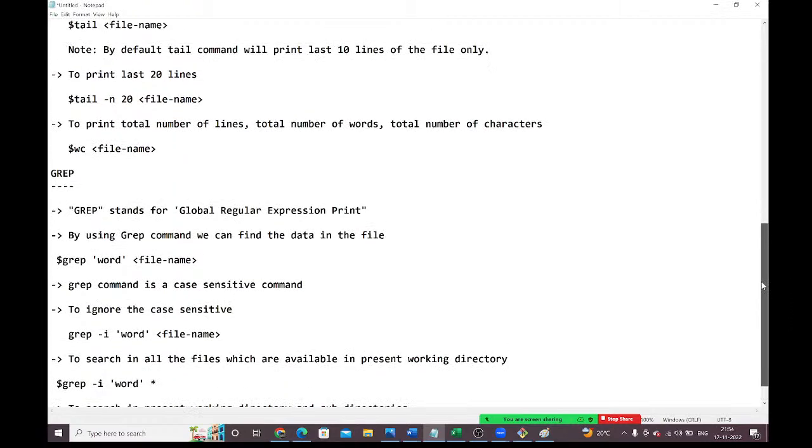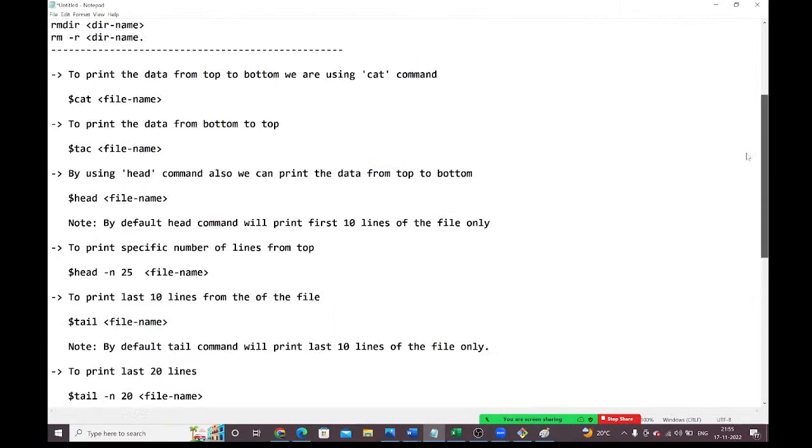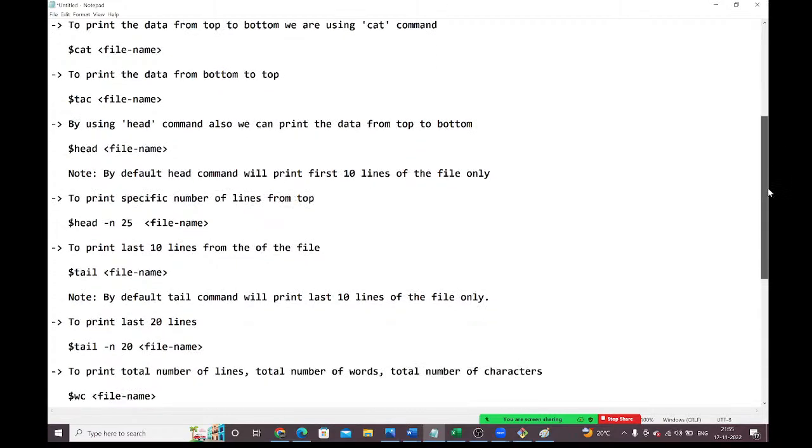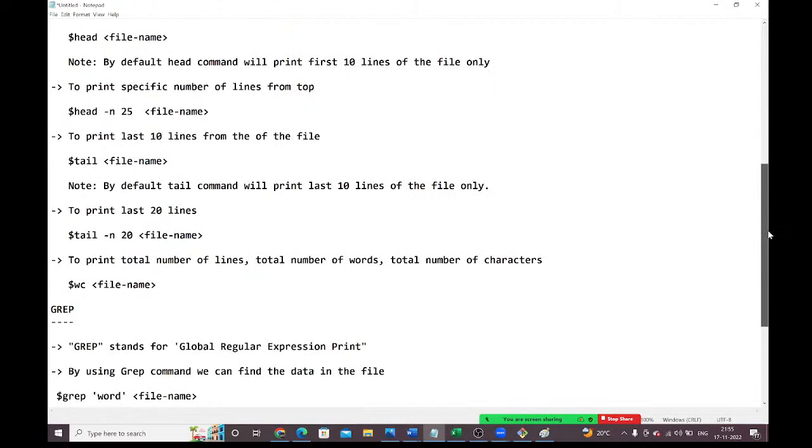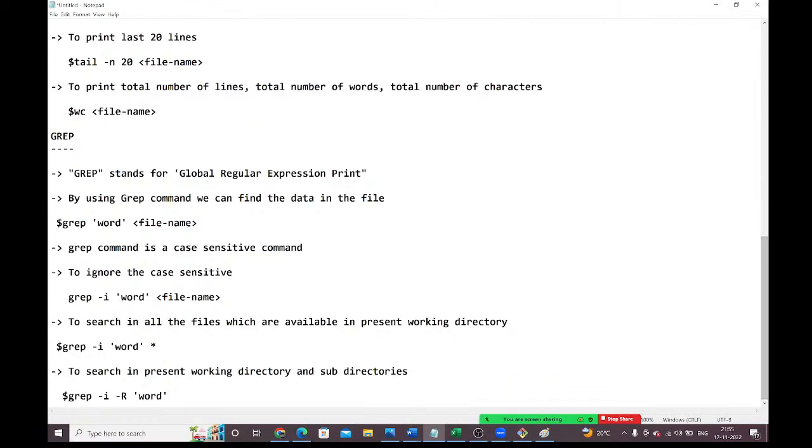Okay, guys. And what we discussed in today's session, guys? In today's session, we discussed cat command, tac command, head command, head with the number of lines, tail command, tail with the number of lines, wc command, grep command. Grep command is very important, guys.